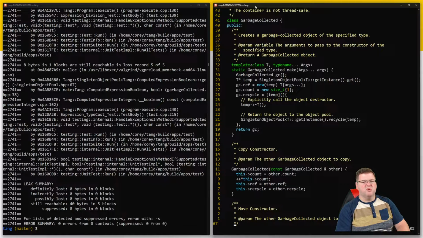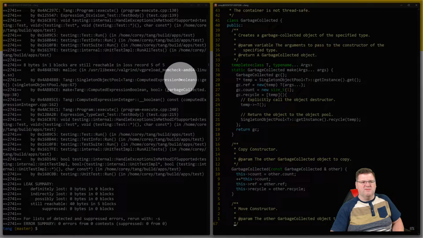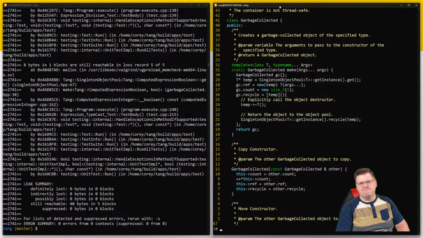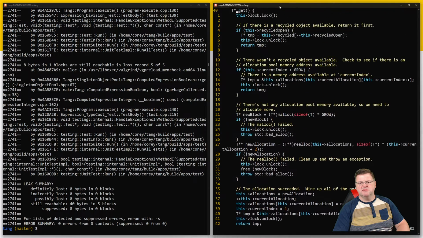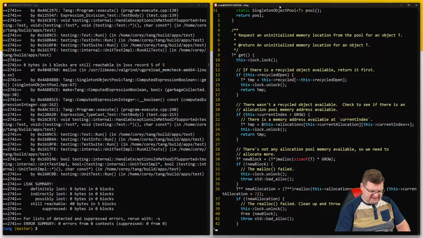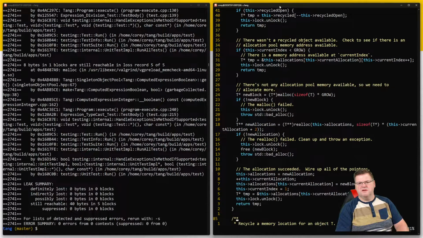No, singleton object pool, not garbage collected, sorry. I was reading this line here, garbage collected, but it's this one I need to be looking at. In the singleton object pool, which is singleton object pool.hpp. Oh wait, where do we need to go? Line 67. Okay. That's this one right here.